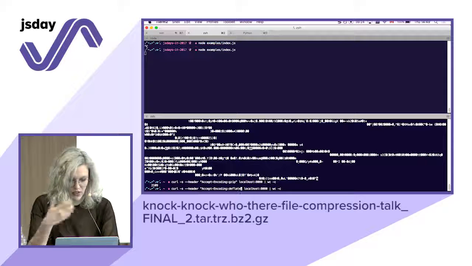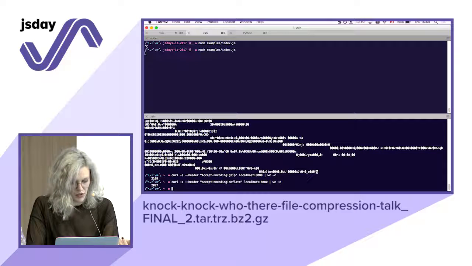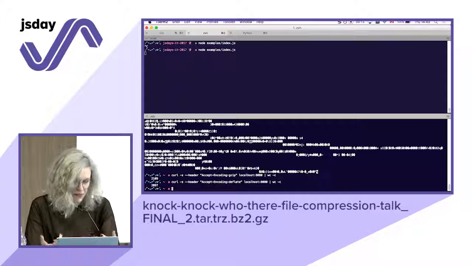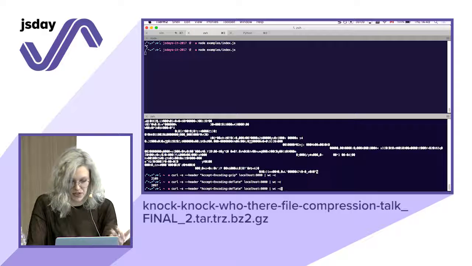So deflate will look kind of the same as gzip. It doesn't matter what it looks like, but let's actually look at the word count, right? So deflate comes back with a little bit less than that. So they're pretty much relatively similar, right? But let's look at the time. We want to see how long it's going to take us to get that.